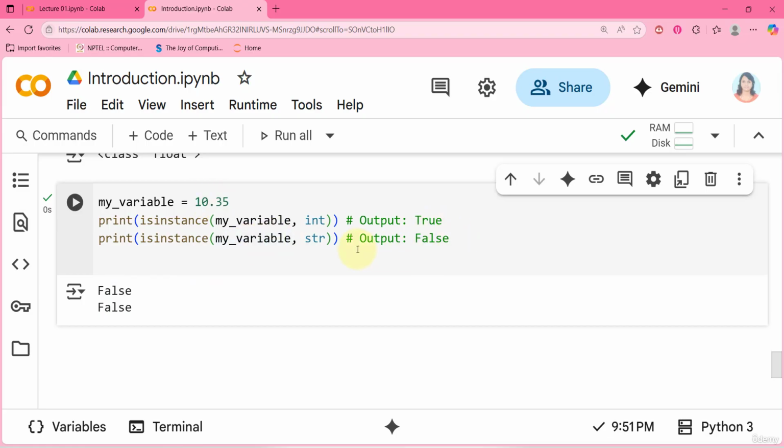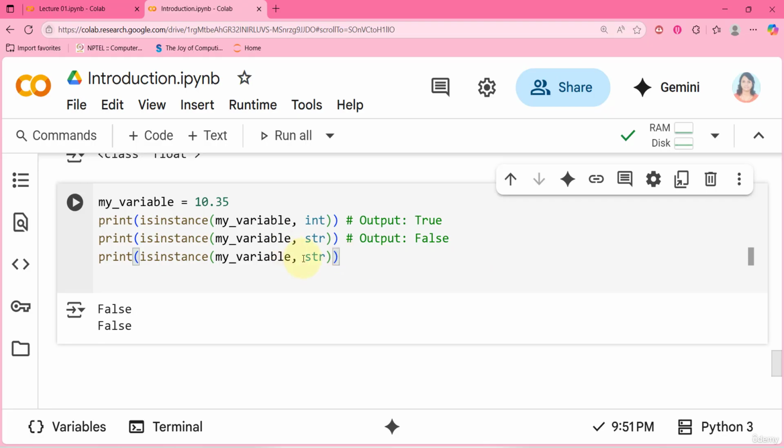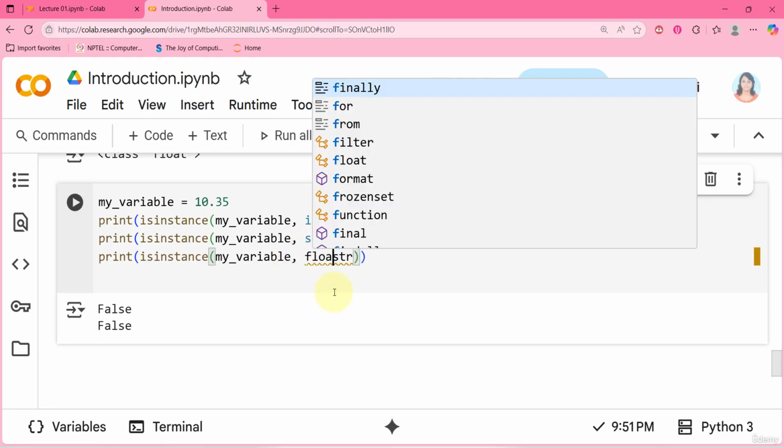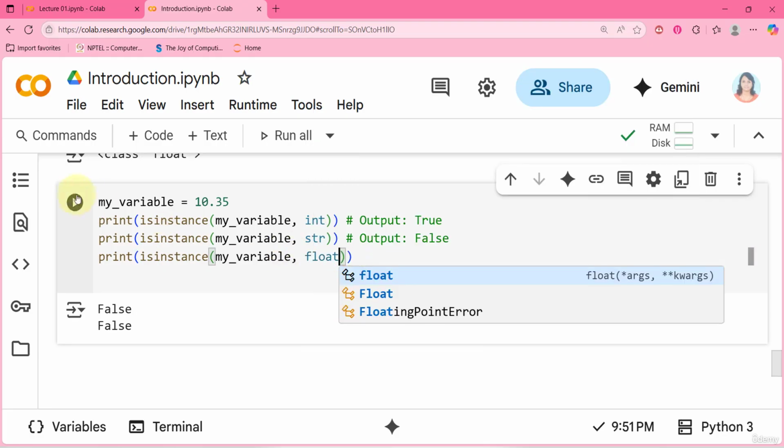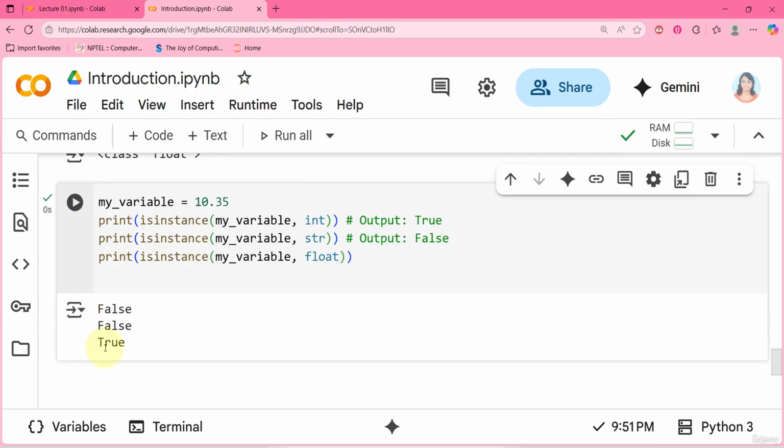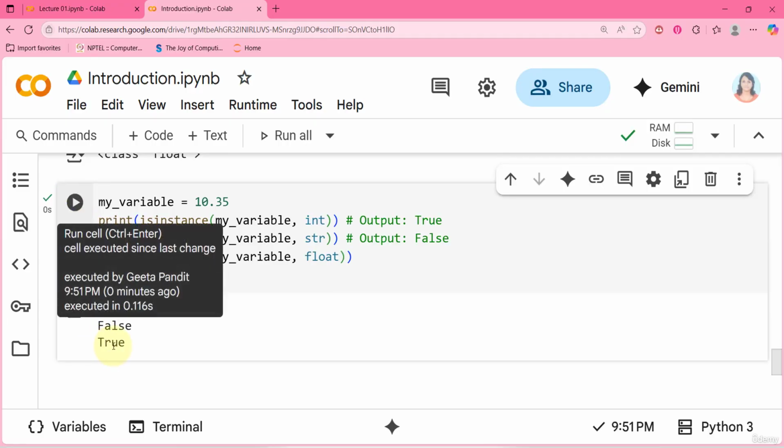Okay, so let me copy paste this line. Obviously you have to practice by yourself, and here if I write float and check it, as you can see the third one is true, because my variable is now of float data type. Clear?